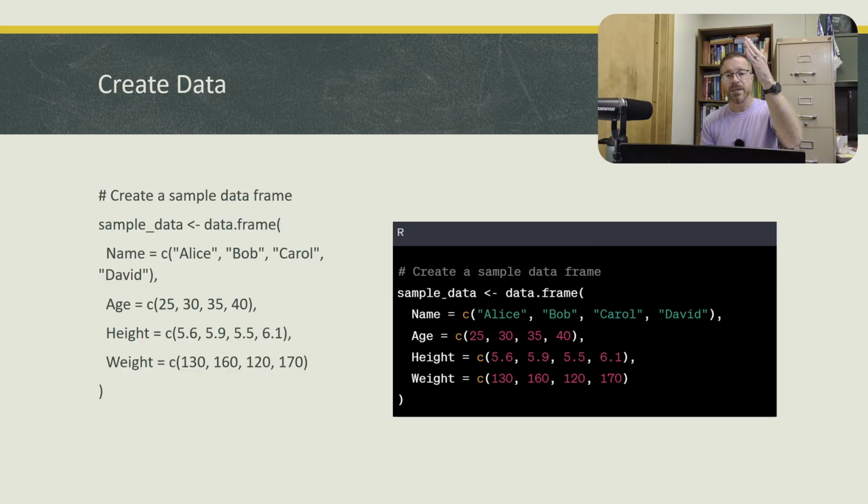The second column, the name will be age, and it's going to have 25, 30, 35, 40. The third column will have a name of height. It'll be 5.6, 5.9, 5.5, and 6.1. And then the fourth column would be weight, which has values of 130, 160, 120, and 170.